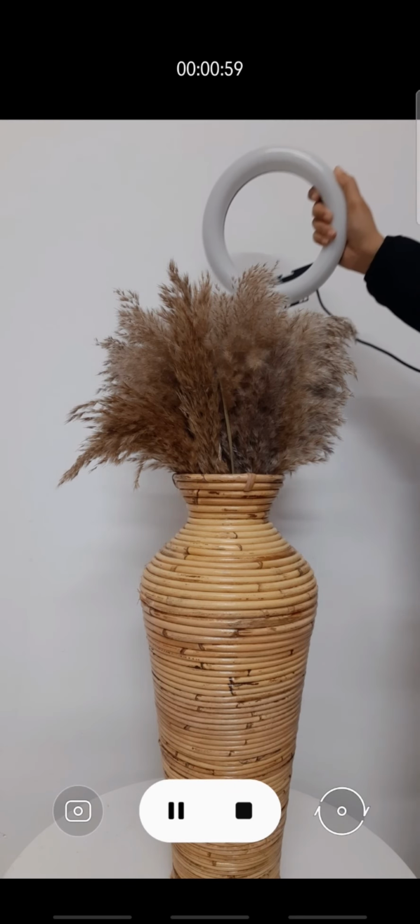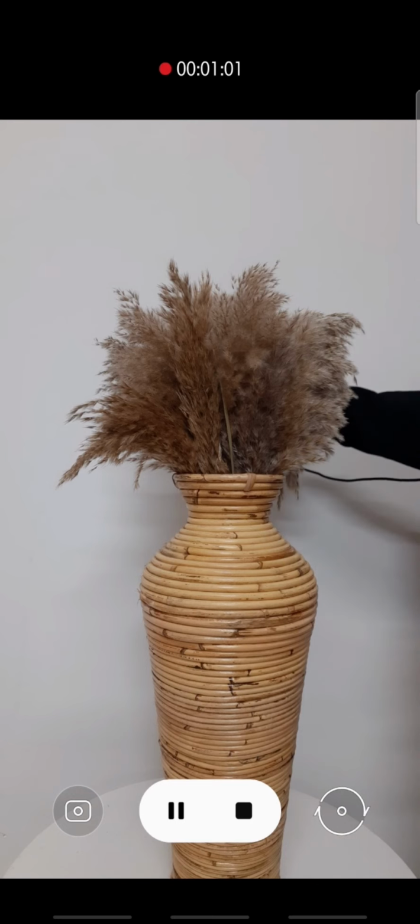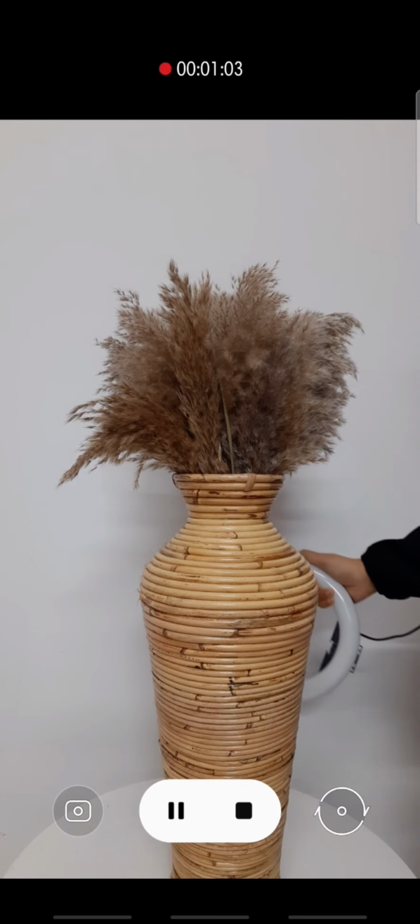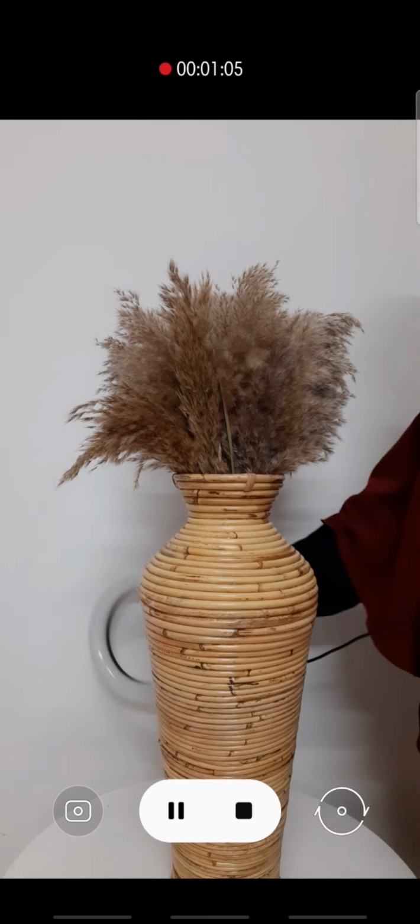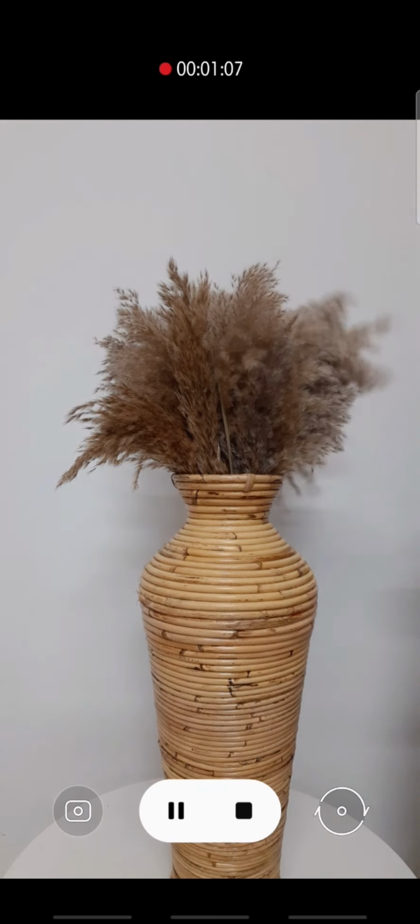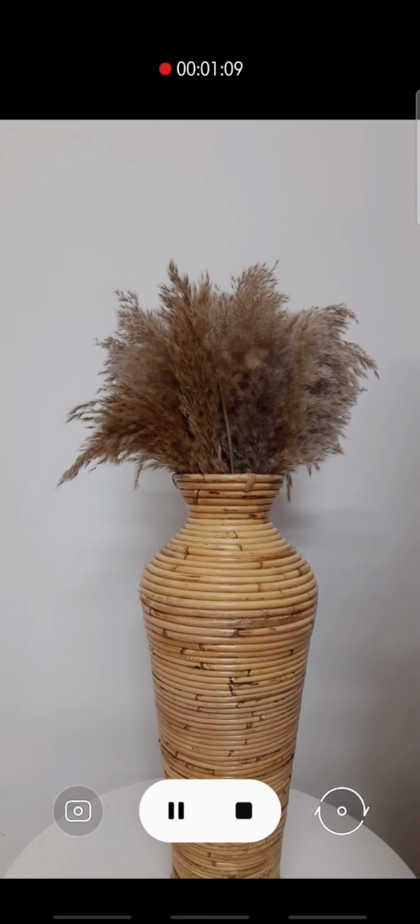For the first video, your position is in front, but the ring light is behind. Don't turn on the ring light. Move the ring light from top to bottom or from right to left.